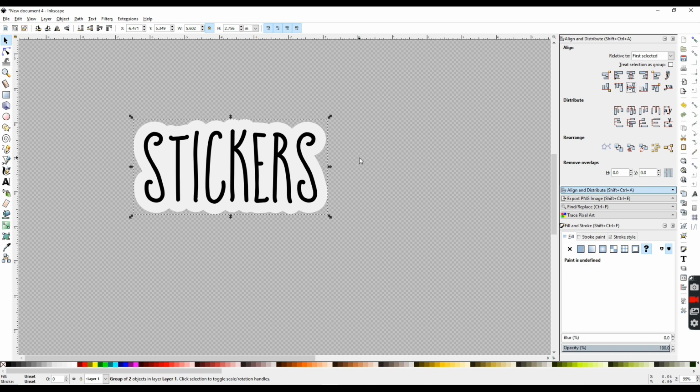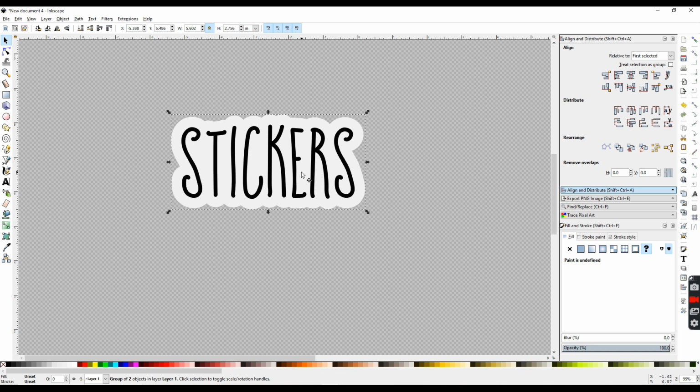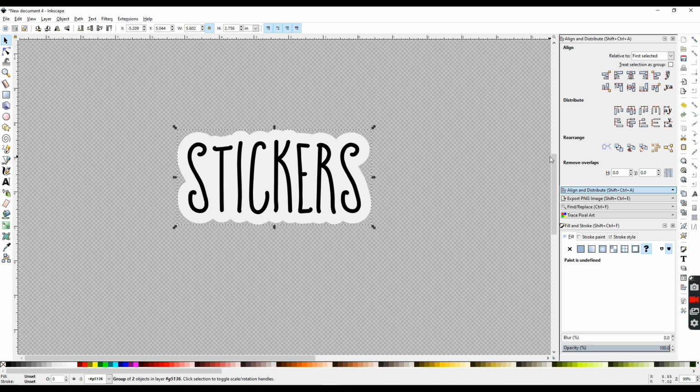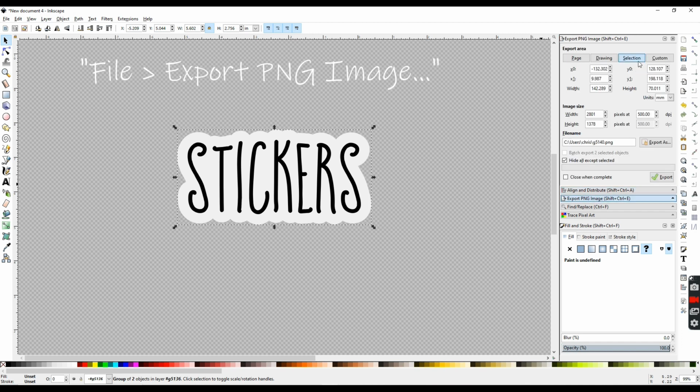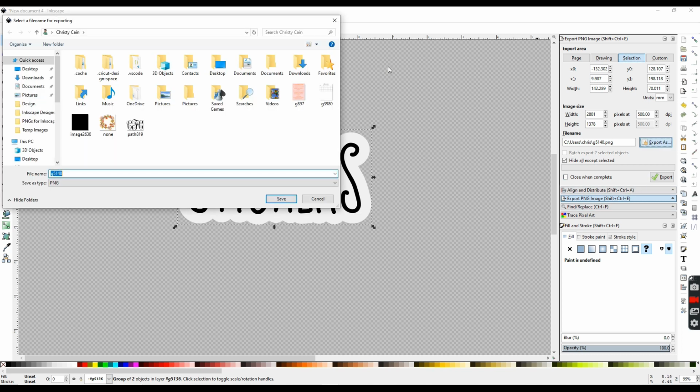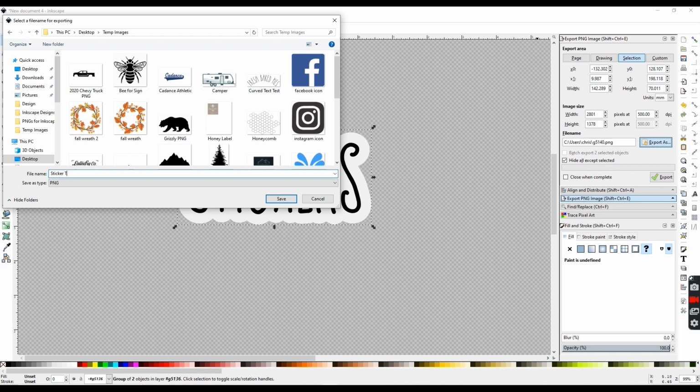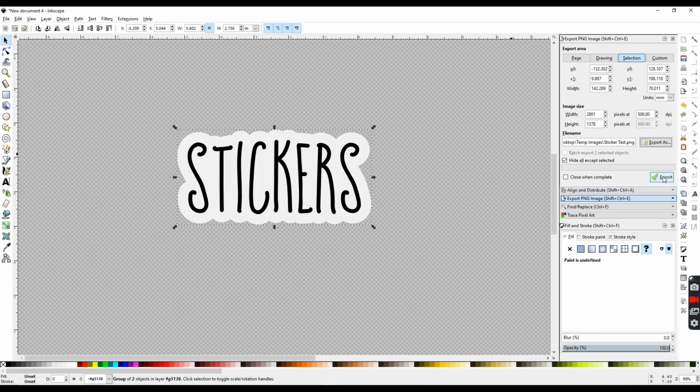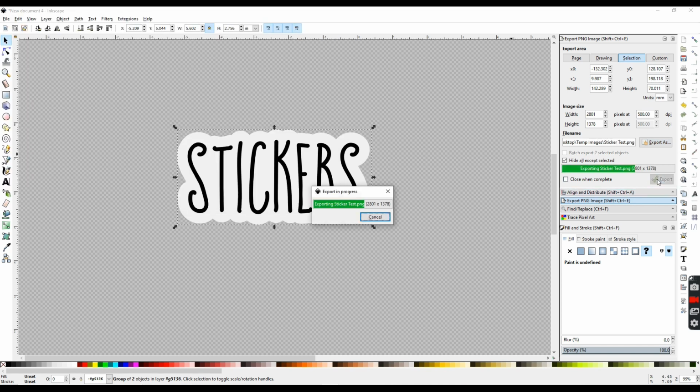Control G groups everything together. So now I have my sticker, and now I can export my image as a PNG. So I'm going to go to Export PNG. Make sure that selection is selected because I want to export what I have selected here. And now I'm going to save it, export as, click Save, and then don't forget to click Export.